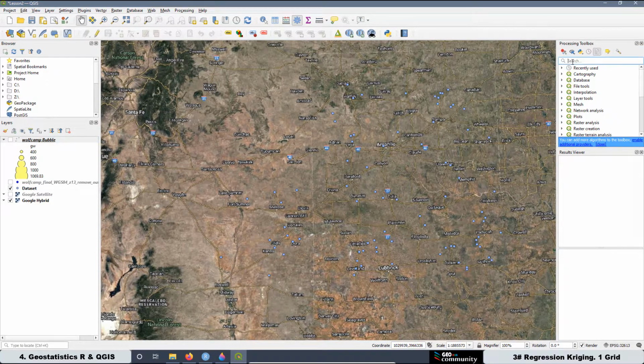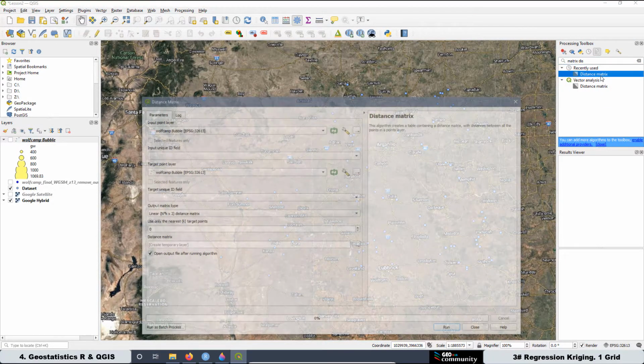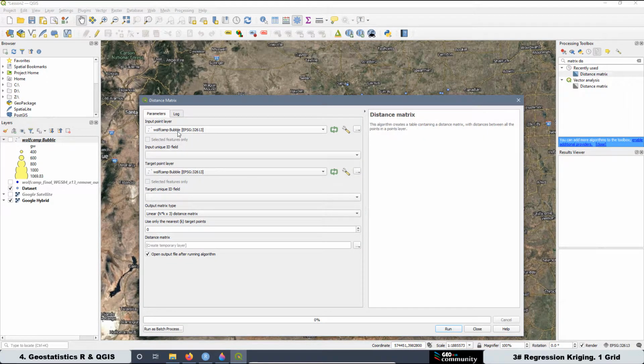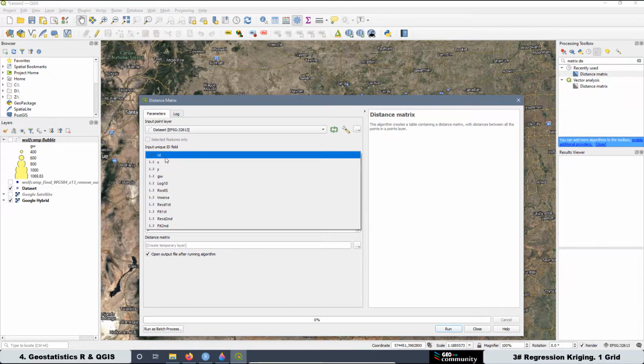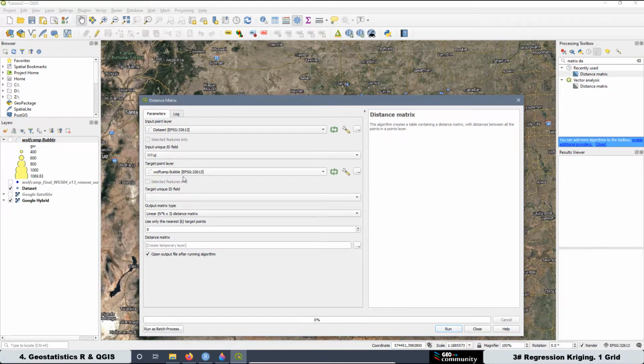Then go here, distance matrix. And as you can see, it's this script over here. Double click to open. Select the shapefile. It is going to be this one, the data set. Then we want the ID with the data set, and also here the ID. And then we can run.